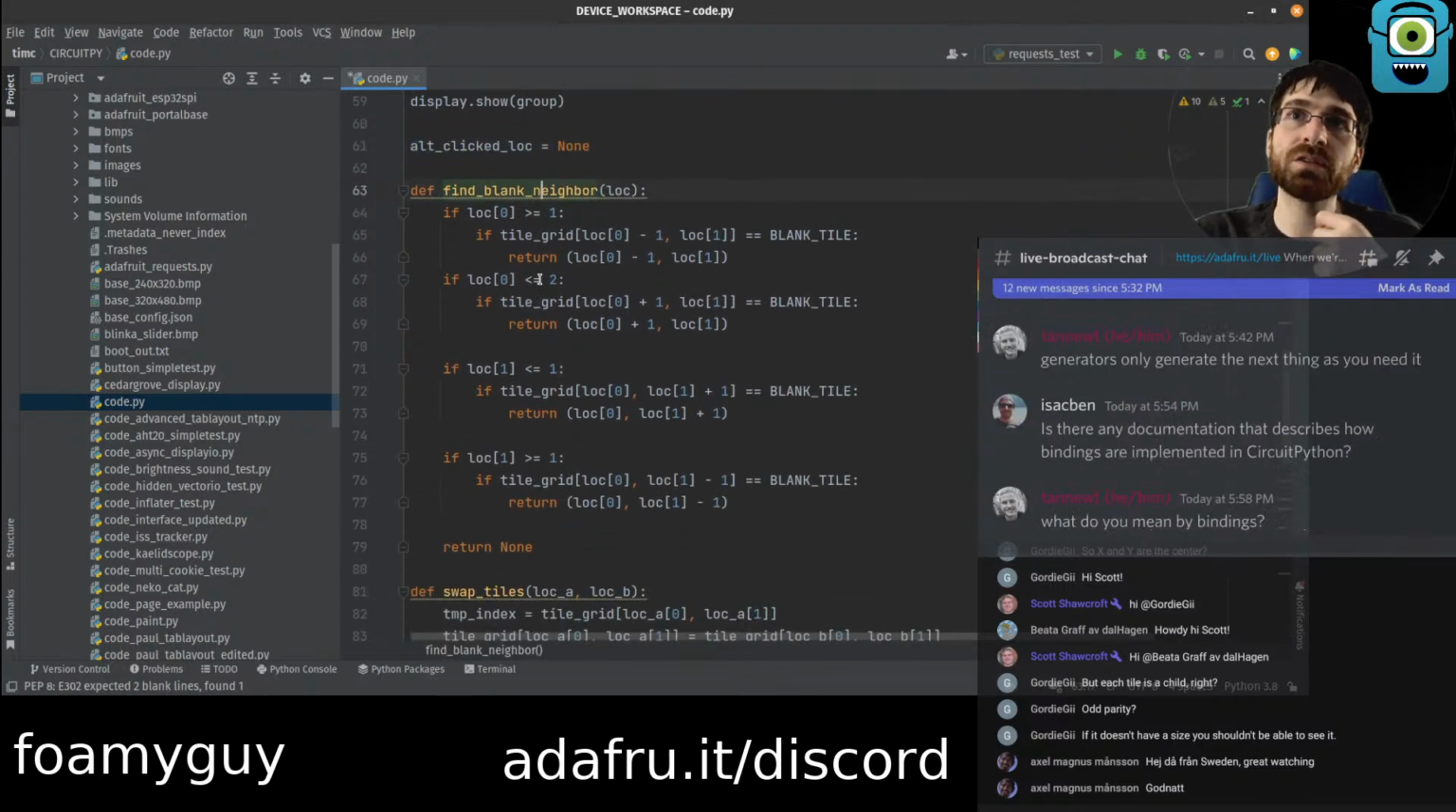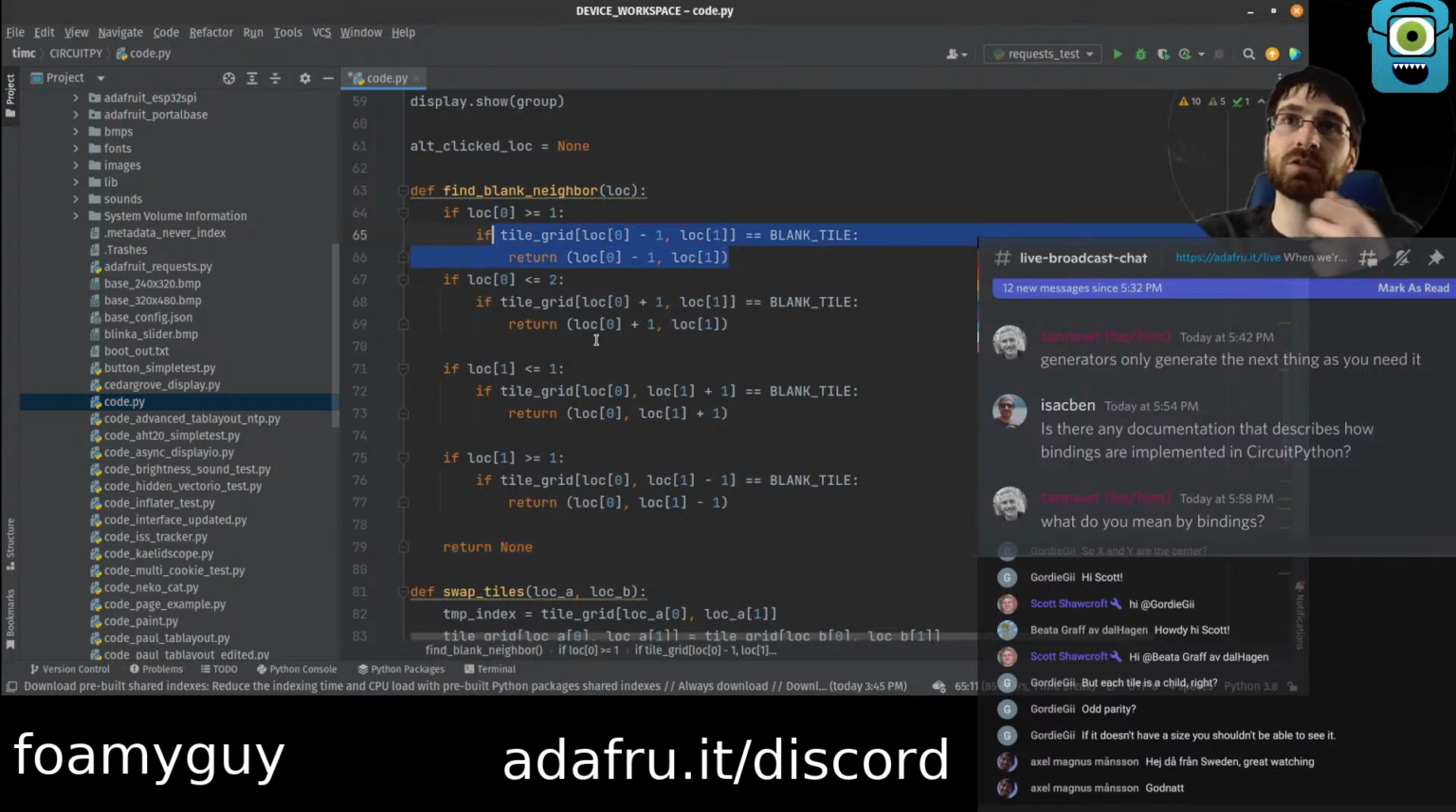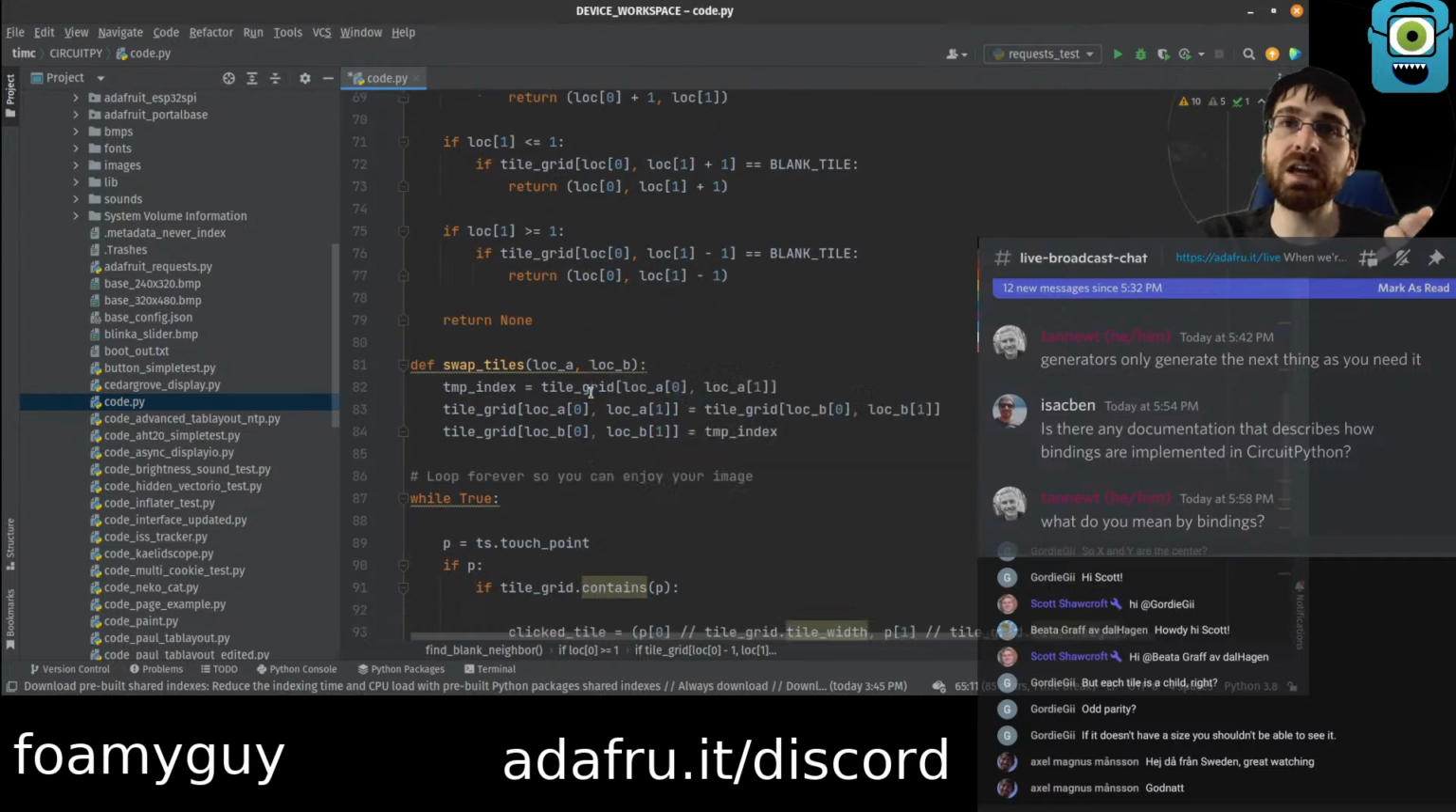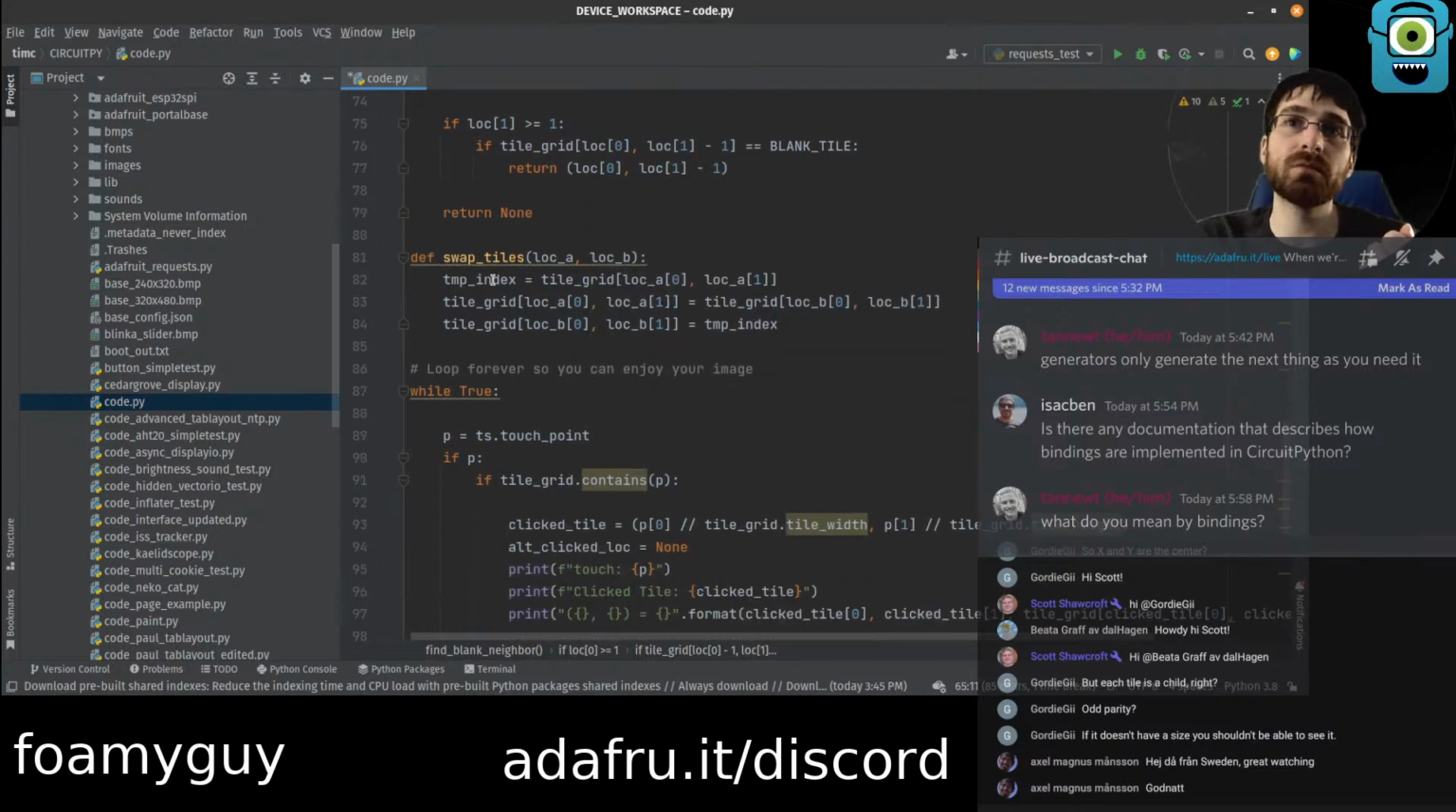Find blank neighbor, this function will look at the 4 neighbors of a given location in the grid, and it will return the location of the one that is the empty tile. And if it does not find one that is the empty tile, i.e. if the location you passed it is not next to the empty tile, then it will return none. So if it's next to the empty tile, it'll return you the location of that empty tile. If it's not next to it, then it will return none rather.